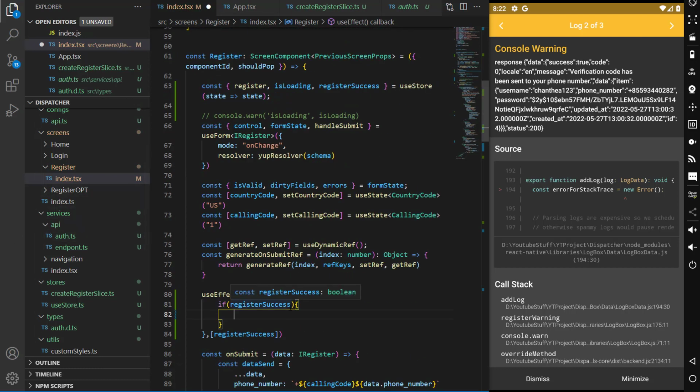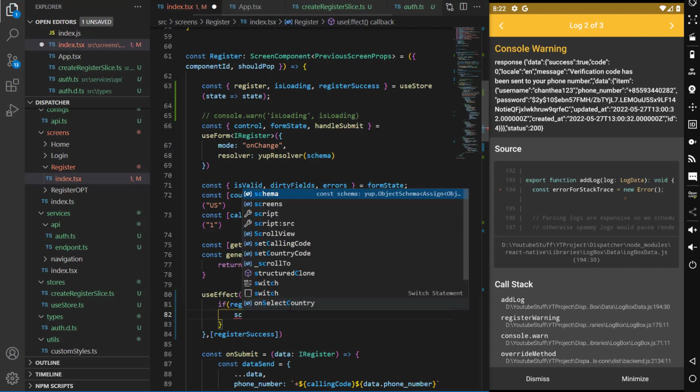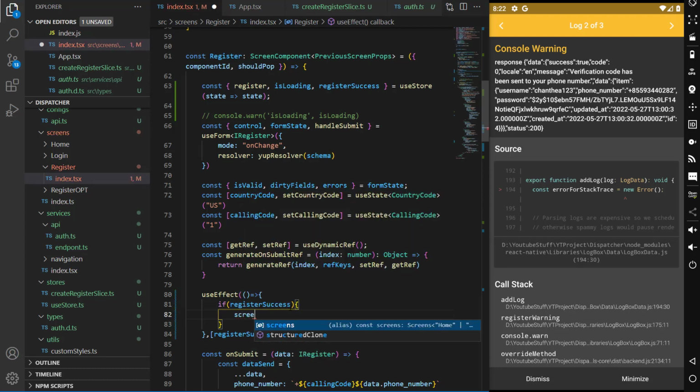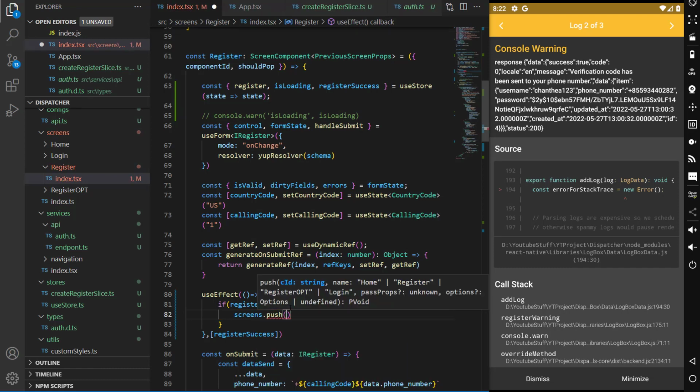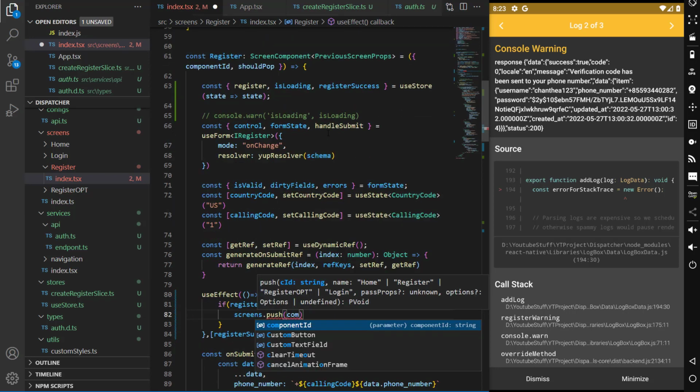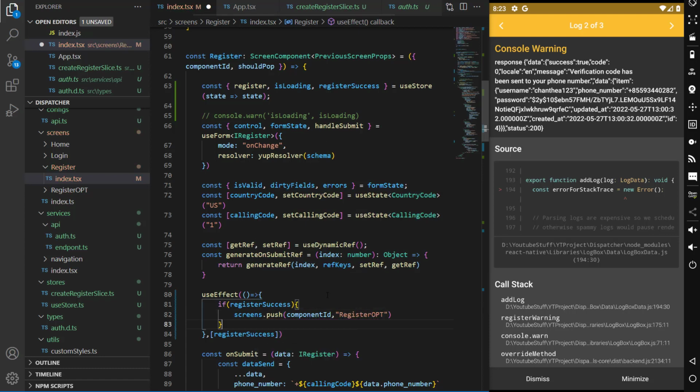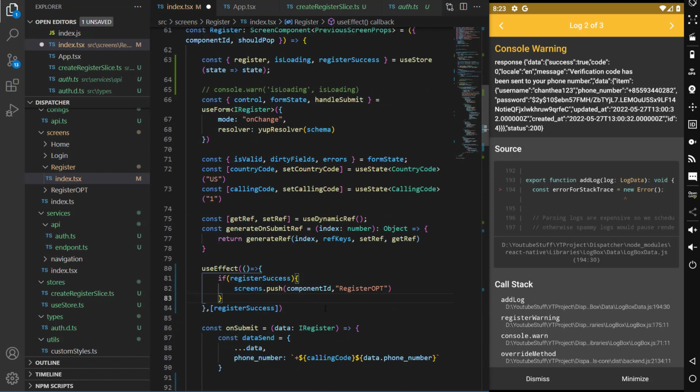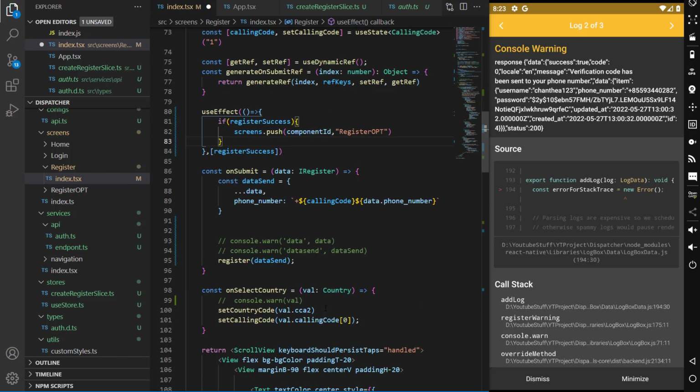register OTP. So I'm gonna call Screen.push. This one is componentId, componentId, and this one is register OTP. Alright, so I think it should work for this.